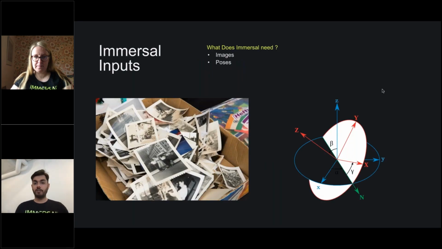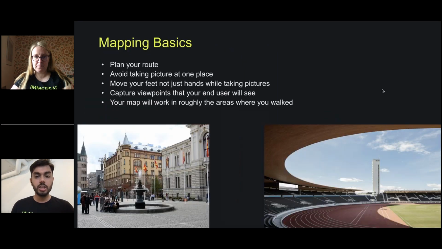Okay, so basically, what does Immersal need for a good map? Number one is good quality images, and the second thing is pauses. So well, let's go to the mapping basics.